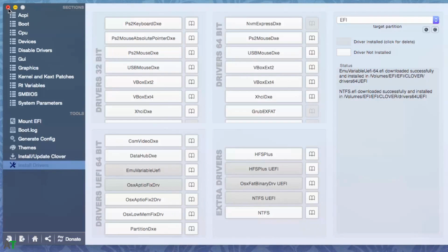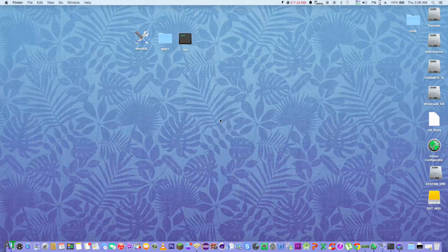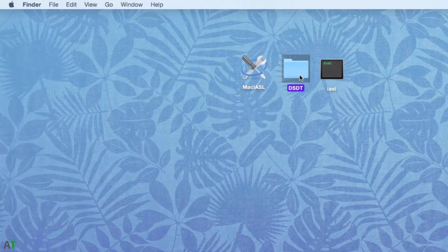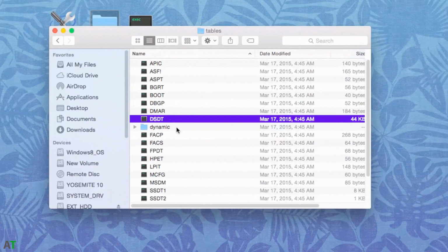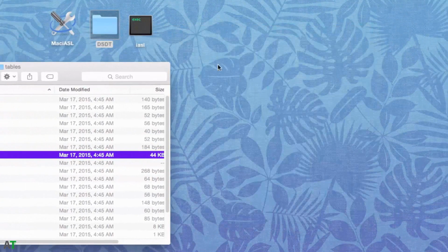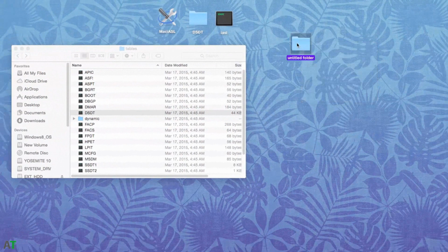After setting up your SMBIOS and installing drivers, you just need to copy the DSDT folder which you extracted from Linux in part 4. If you didn't follow part 4, just follow part 4 correctly and extract your DSDT using Linux. After extracting them, you need two more files, which are MaciASL and the iasl terminal file. All links are in the description below.